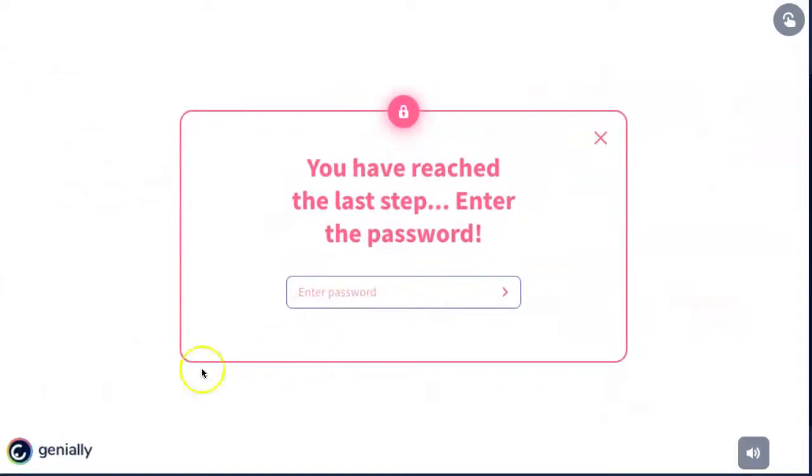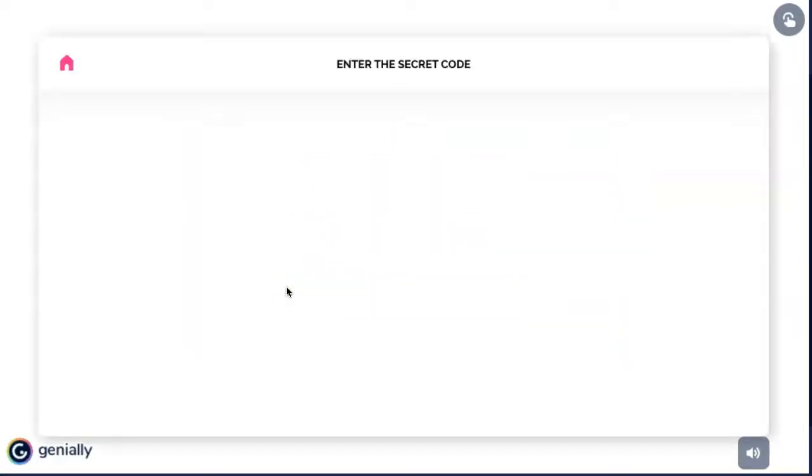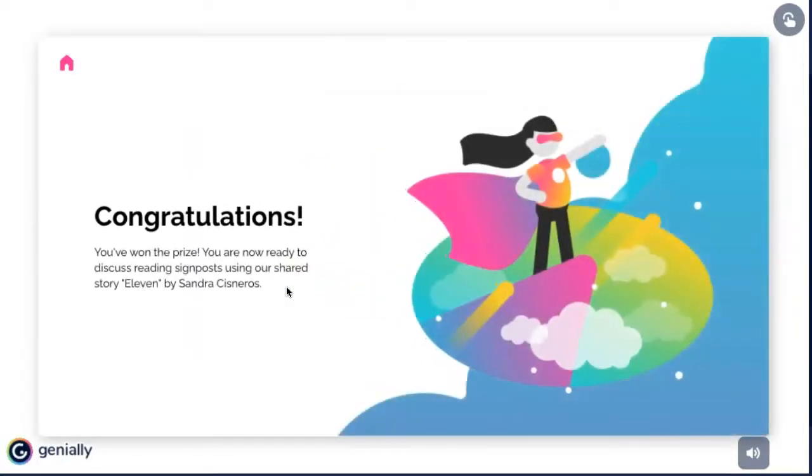and enter the password. Again, if they enter incorrectly, they will be given a message to go back and check their work. And when they answer correctly, they get the congratulations. Okay, and that is how the game is played.